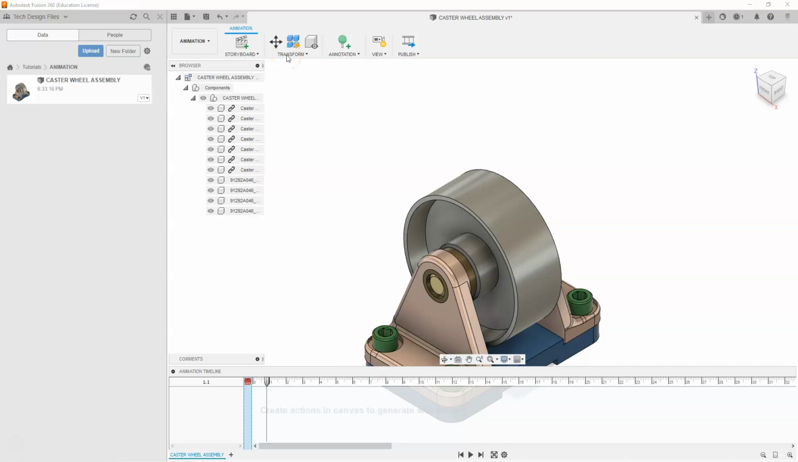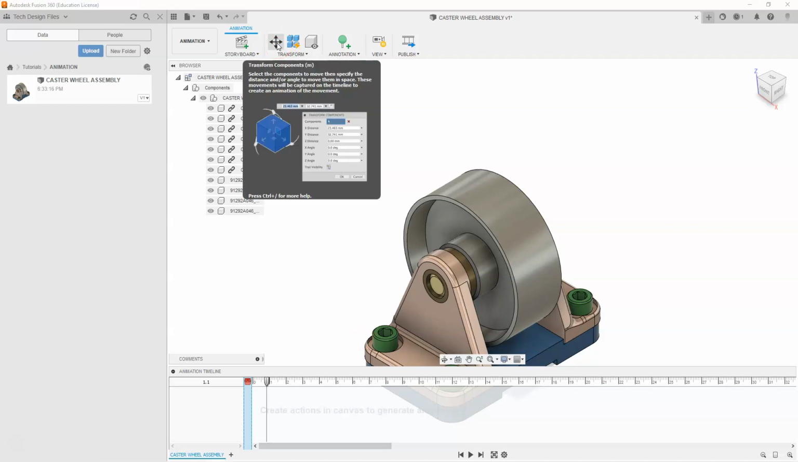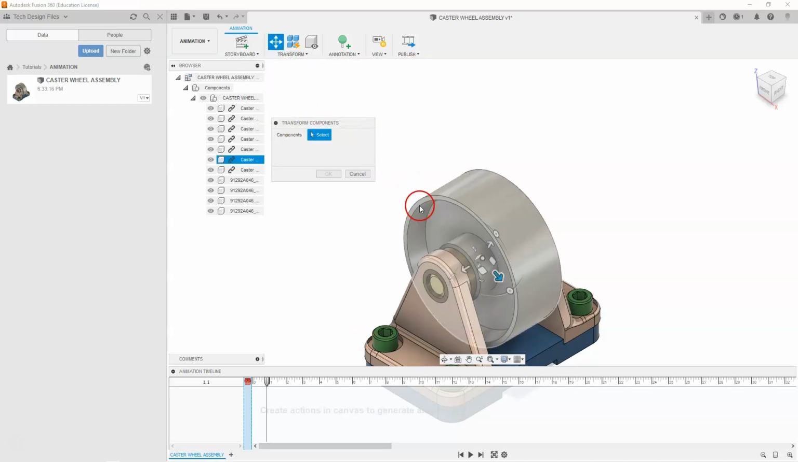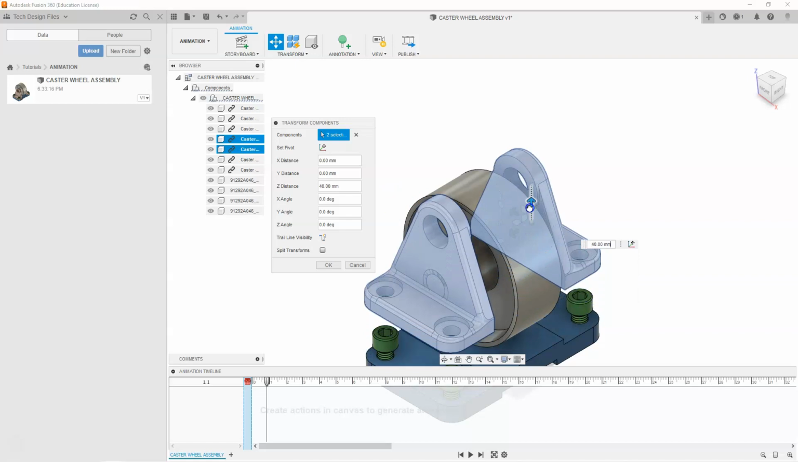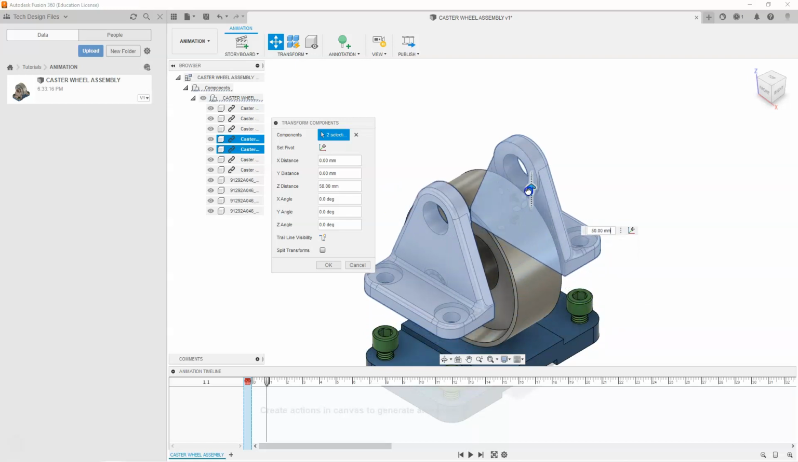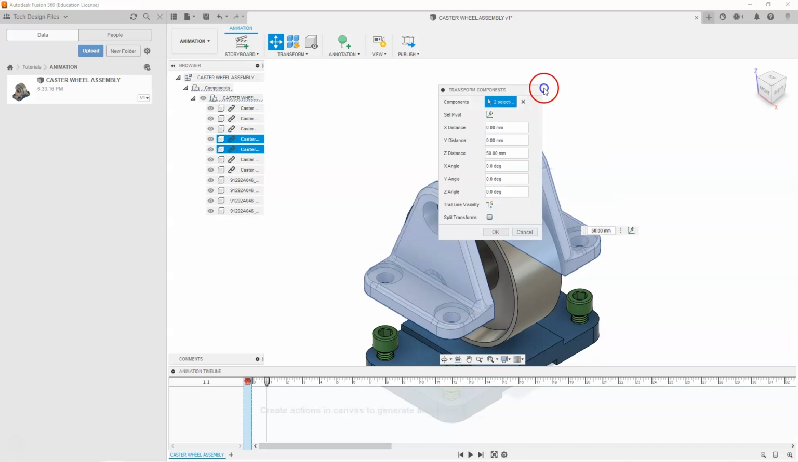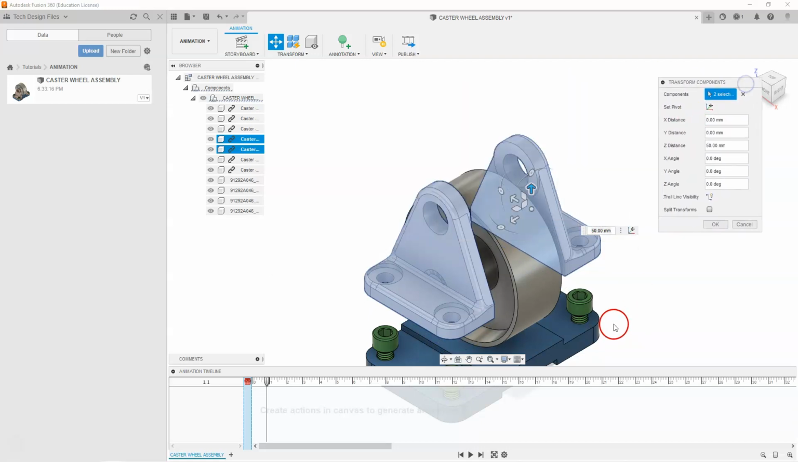So let's begin by creating our first transformation. I'm going to select my transform component up there in the menu, and I'm going to select both my supports, and I'm going to drag those up. I think about 50 millimeters will do. And what I want to do is I want to keep those transforms split.